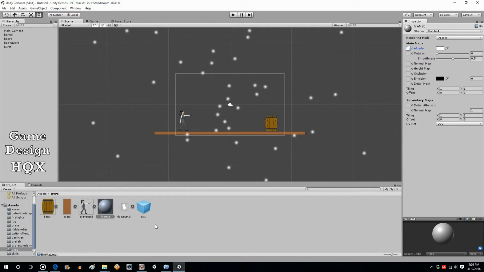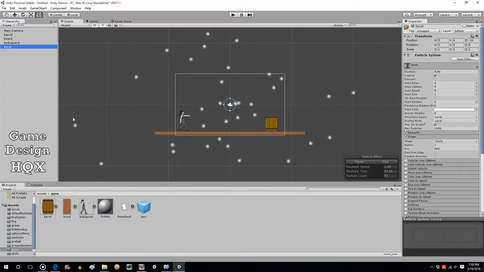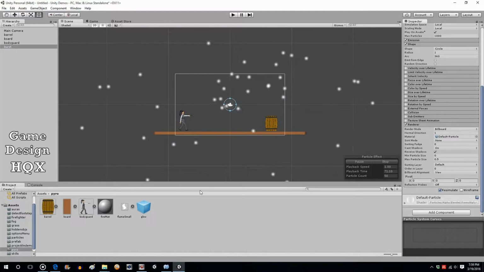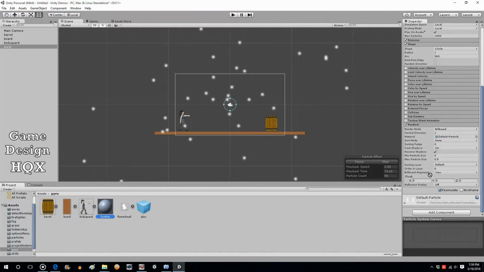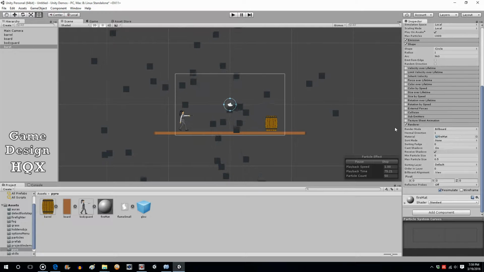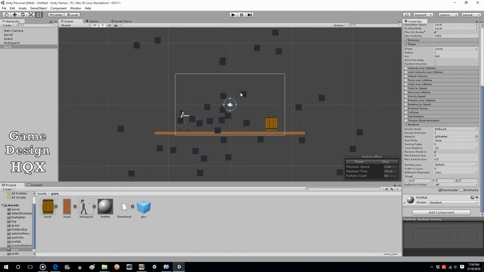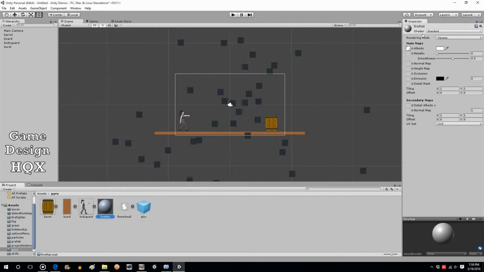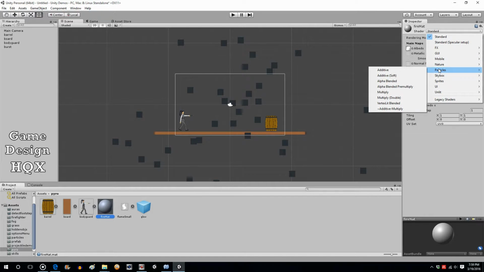So that's the first step. You've created your mat with the image that you want to use. Now you have to apply it to your particle system. So you take it and you drag and drop and you replace that one. Now it looks terrible because we haven't chosen the right shader yet. So go back to our fire mat, and we need to change the shader. And there's so many different ones. Getting the right one.